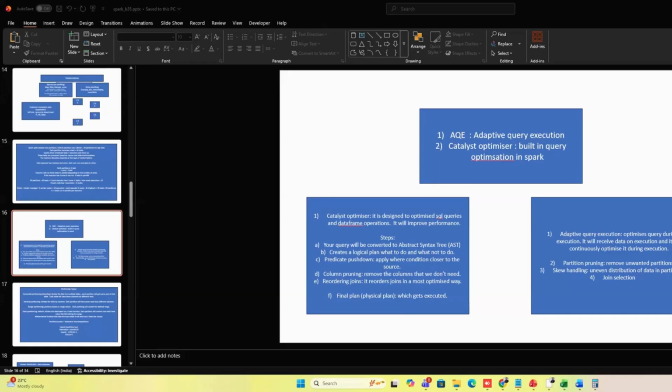Relations based on keys. Primary key, foreign key relationship, correct? Yes, sir. All right. So let's say we have customer table and we have orders table.